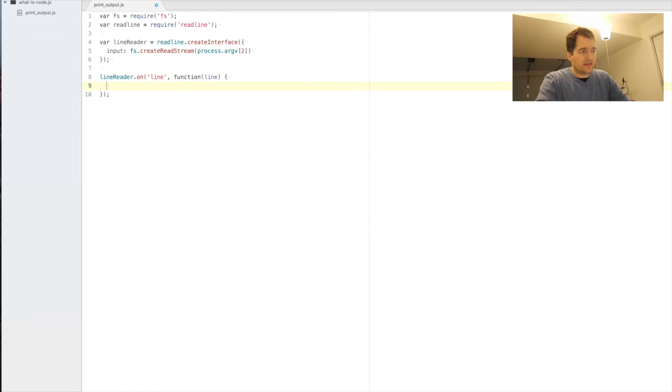So in this case, every time the line reader reads a line from the stream that we passed in, it will emit this event, and then we can use the line that was read to print to the console. We're also going to create a variable counter so that we can count the lines that we read, and every time we read a line, we're going to increment that variable.